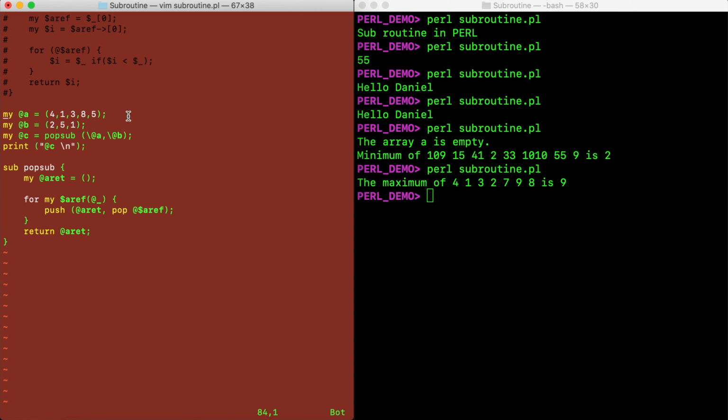So by applying the same technique, we can also pass multiple arrays to a subroutine. In the previous example, we passed only one array. In this case, we are going to pass multiple arrays, basically a couple of arrays here. And then we are returning an array from this subroutine.